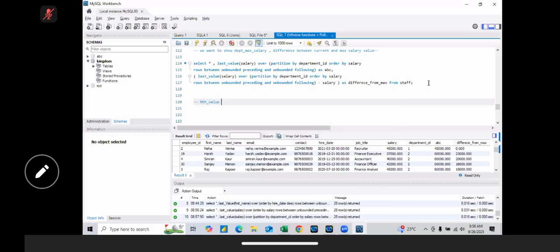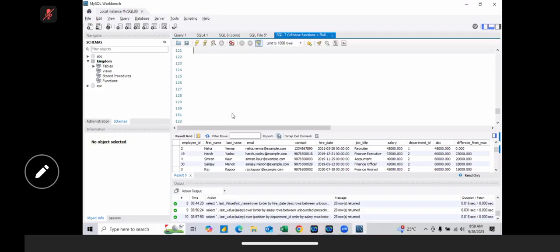Next, nth value function. What is nth value function? Just simple, by name itself, we'll be able to understand what is nth value. What will we be able to calculate with the help of this nth value function?